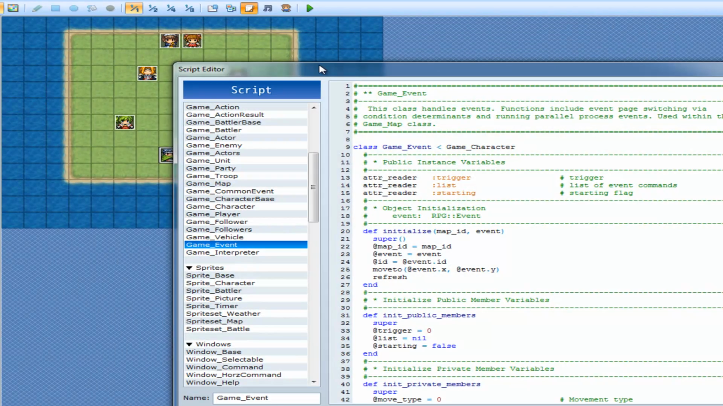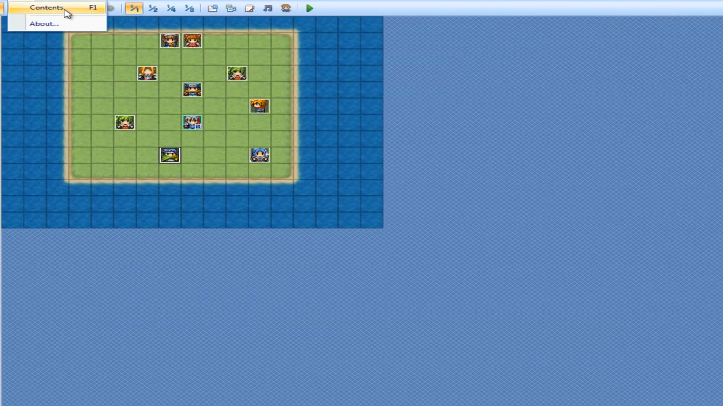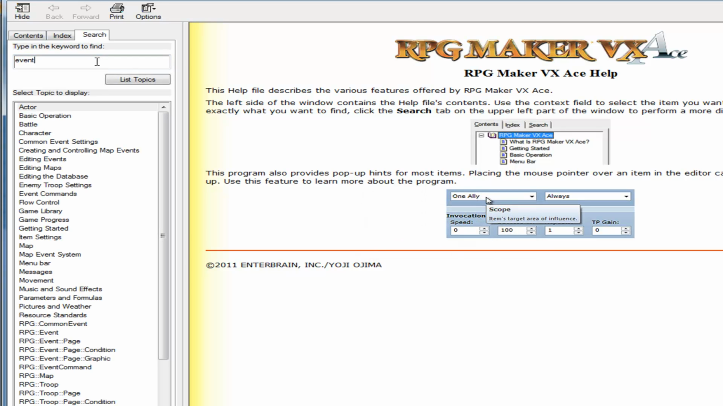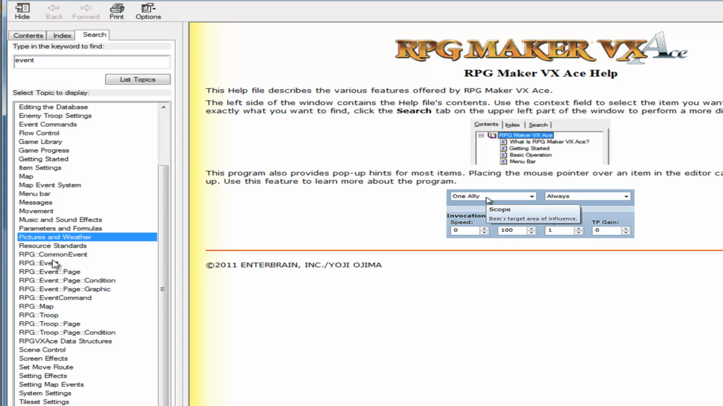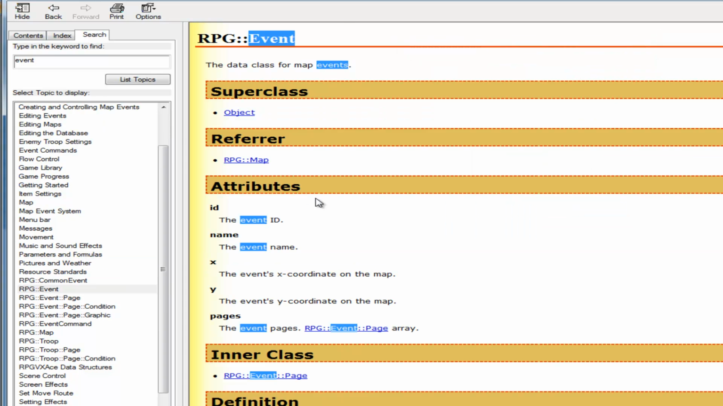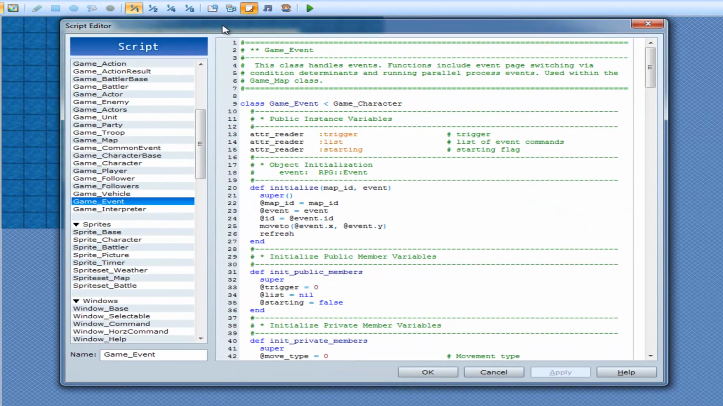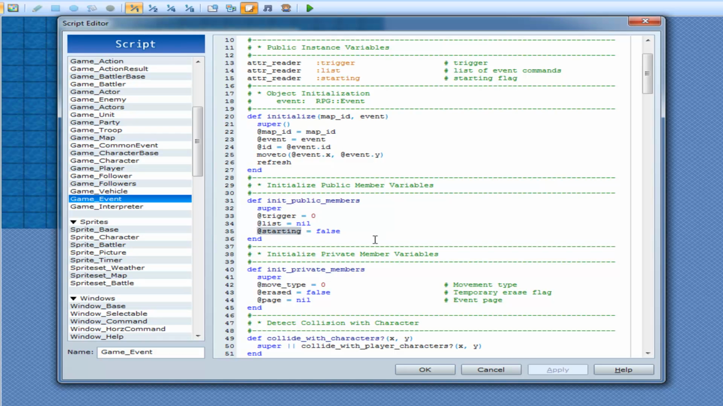Alright, let's actually search that up, because I'm not so sure what that is. So go event, which is down here somewhere. Better yet, open a script, search it up. Oh, starting is false. Well, meh, whatever.